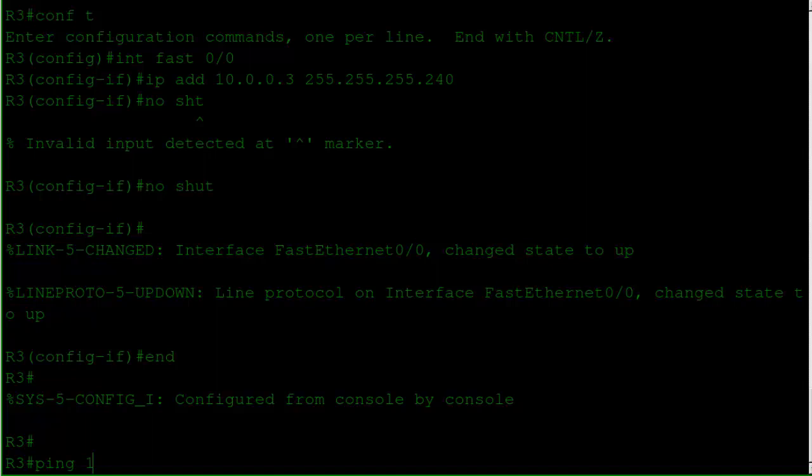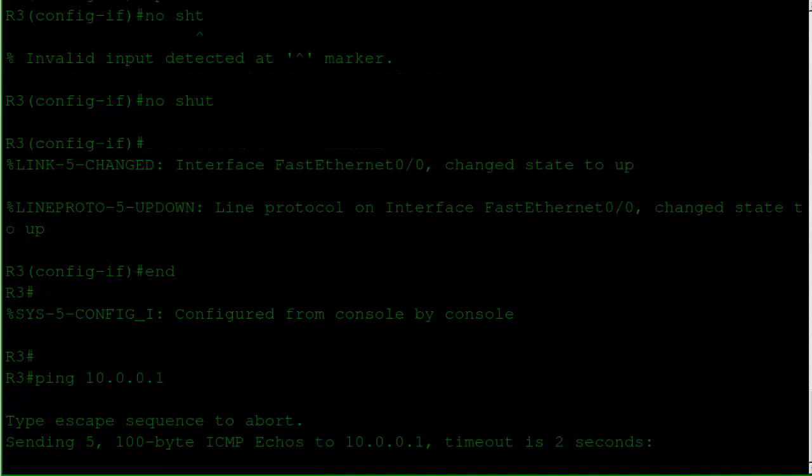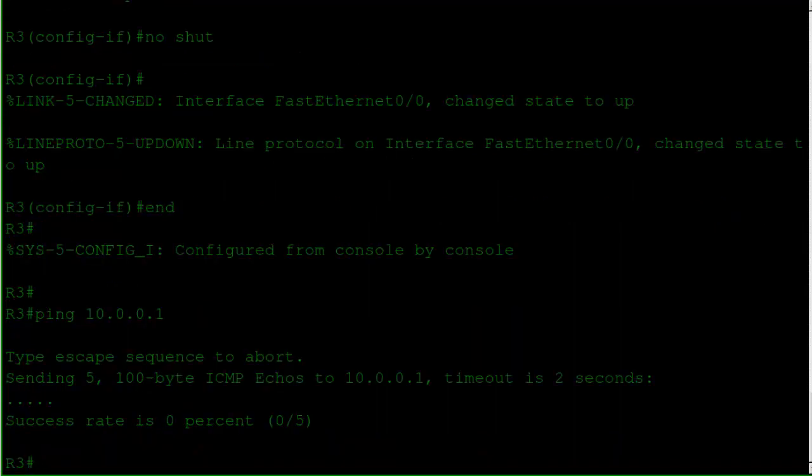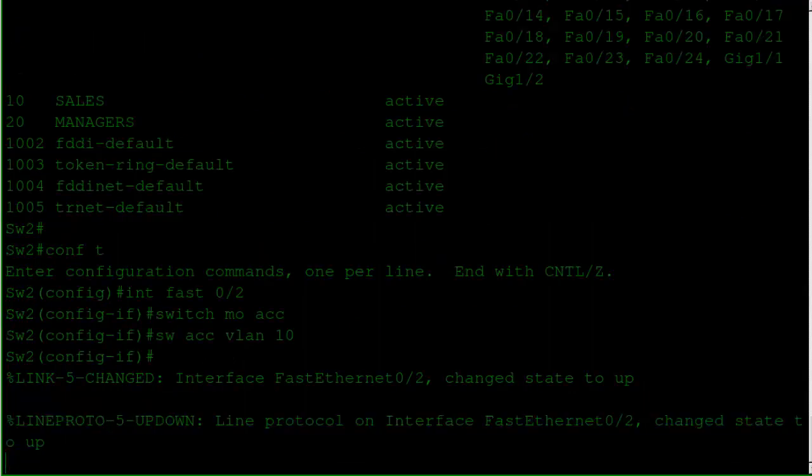Now I'm going to do a ping. It does take, or it can take, up to 50 seconds for the interface to come up. So what may happen is if you do a ping quickly, early on in the lab, you'll have a 0% success rate, which then may lead you down the troubleshooting path.